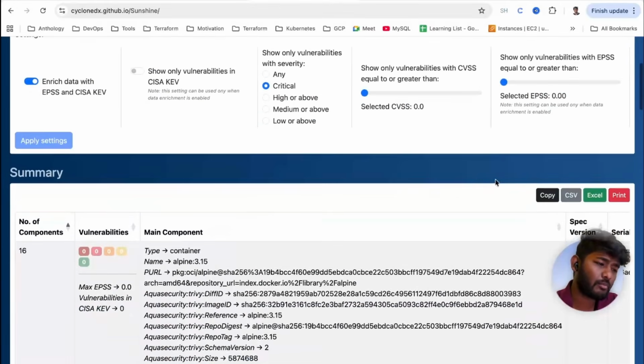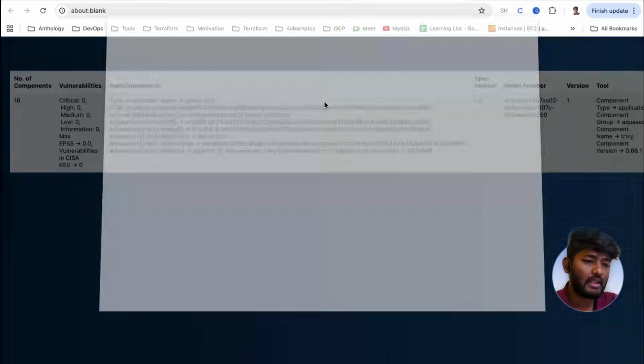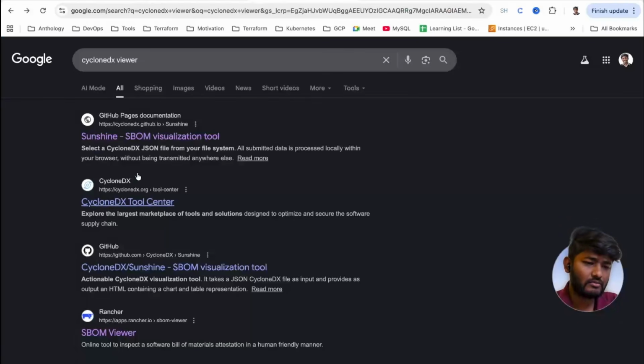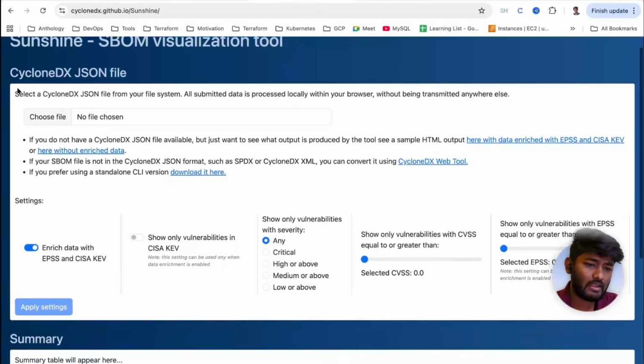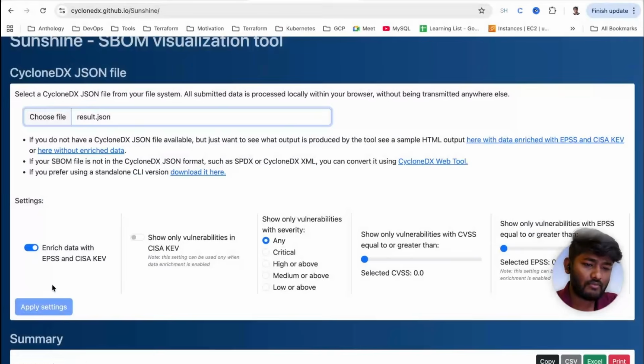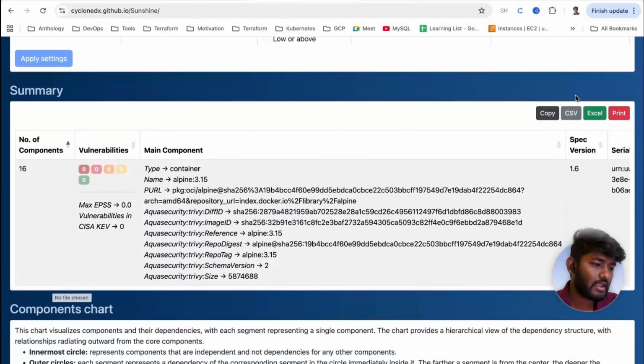And now if you want to report this, you can just click on print and things will be visible to you. So if I go back again, I'll just choose the file. So there are different ways to print it. You can just go and create an Excel, you can create a CSV and just share it to the people who will do the patching thing, right?